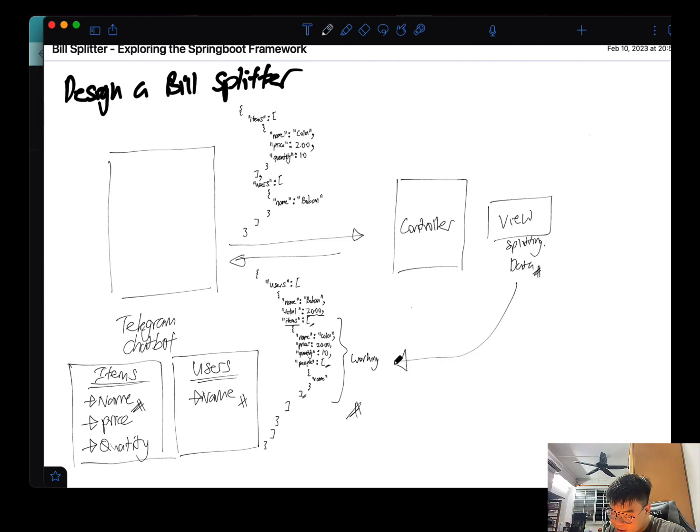And for this view that is responsible for splitting the bill for a list of items and users, we will also have some data models. As you might guess, these data models over here would be seen here as well. We will probably have some input data models, and they would correspond with what we see over here. So we would have an input data model for the item and another input data model for the user.